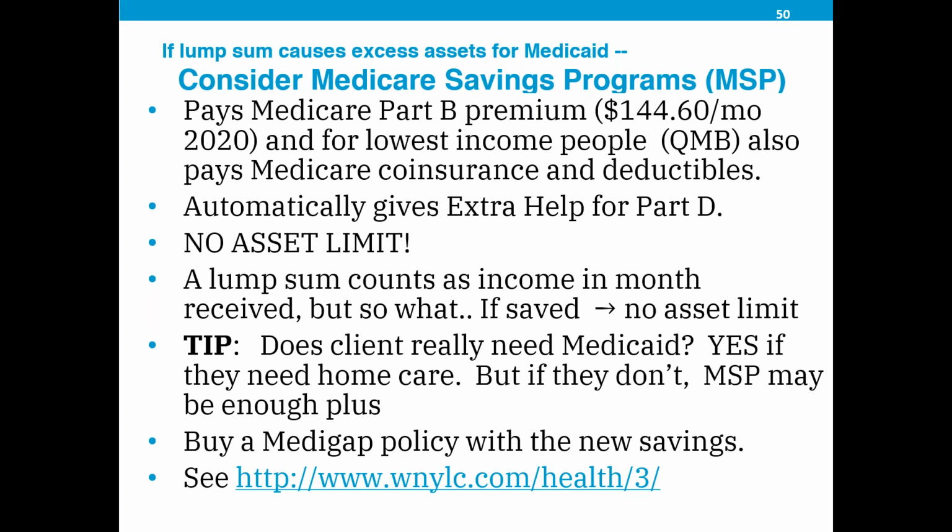Are they using Medicaid for home care? Then that's a no-brainer. Yes, they need to keep Medicaid. But if they're just using it to wrap around Medicare, the Medicare Savings Program can reduce some of their costs, and now they could afford a Medigap policy with their savings. So maybe that's a good alternative. Just don't assume that people need Medicaid.